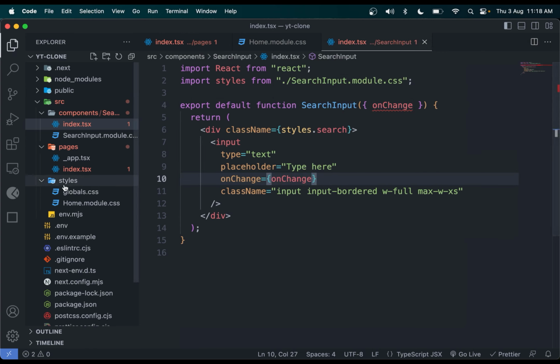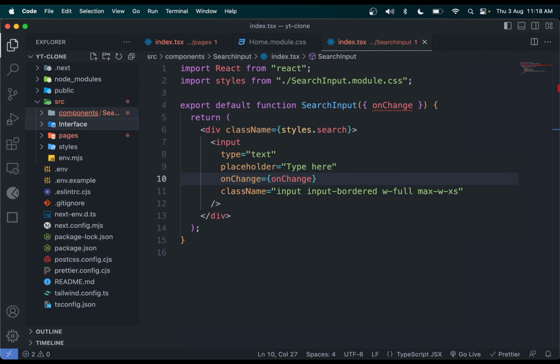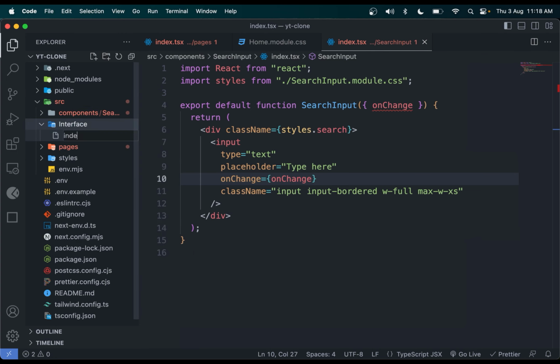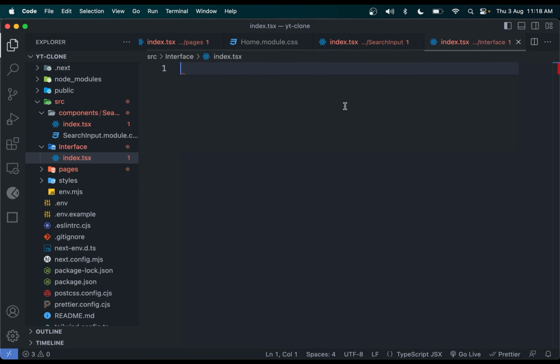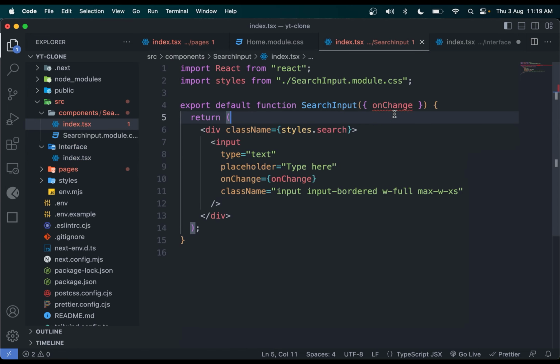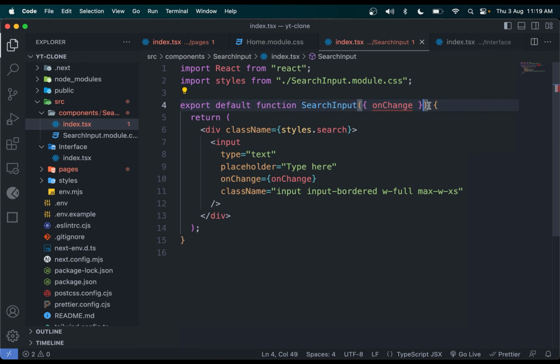Now we have to add some types. So make a folder called interface in the source folder, and make one for index, or only one. Now in the index, make a search input interface. In the search input we need this onChange as a prop, so add it and make it a void function. Now put the search input prop in here.